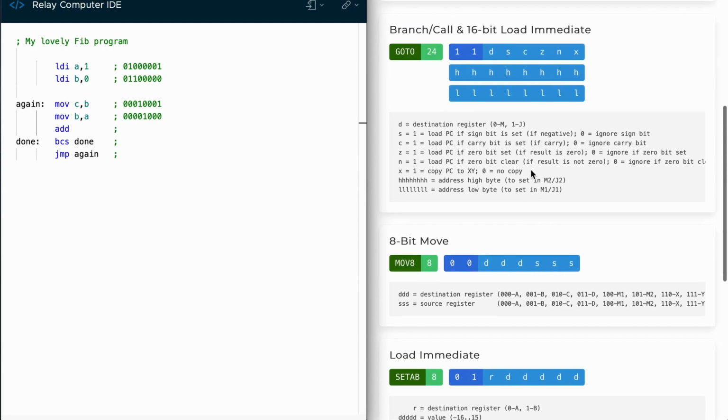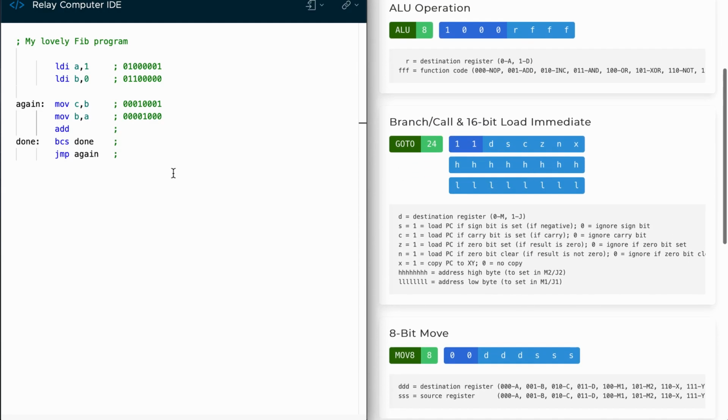Right, we've next up got an ALU instruction. So this starts with a 1000. We're going into A, which is 0, and then we just need the function code for add, which is 001. Right, now we get on to the more interesting ones.